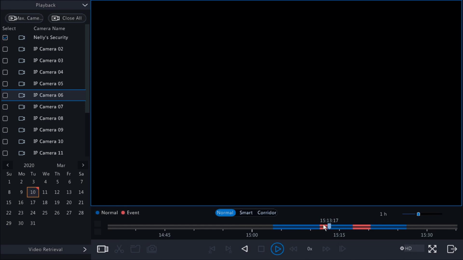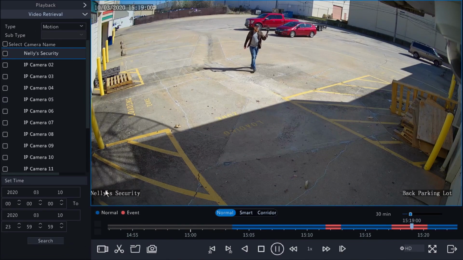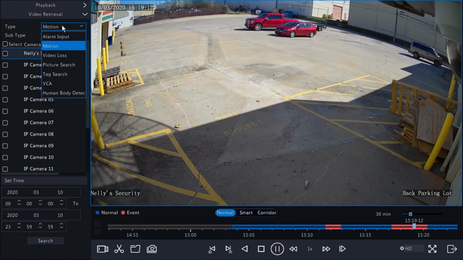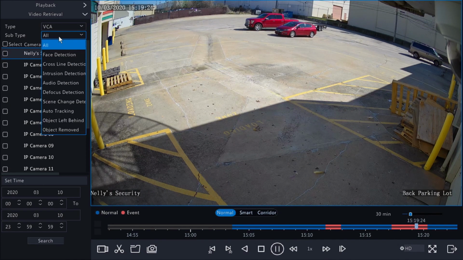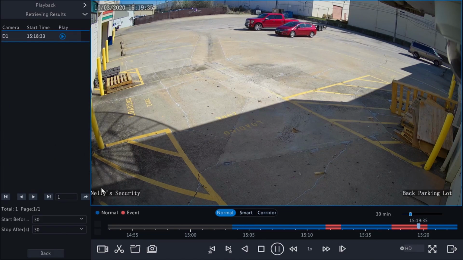A quick and easy way that you can filter this though is to click on video retrieval. Here you can specifically say what it is that you're looking for. What we're looking for is VCA. And we can even say exactly what we're looking for, and that is a cross-line detection. Then I'm going to click my camera. We can set time constraints if we need to, and hit search. And here we go, we do have 1 line crossing recorded, and I can go ahead and hit this play button.